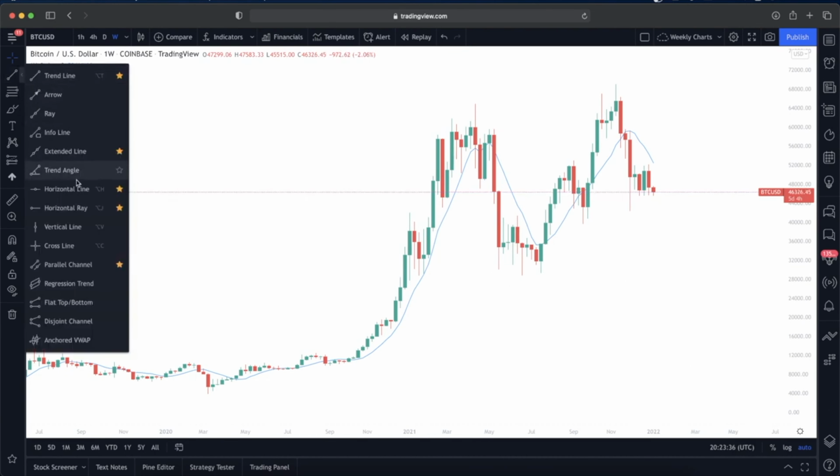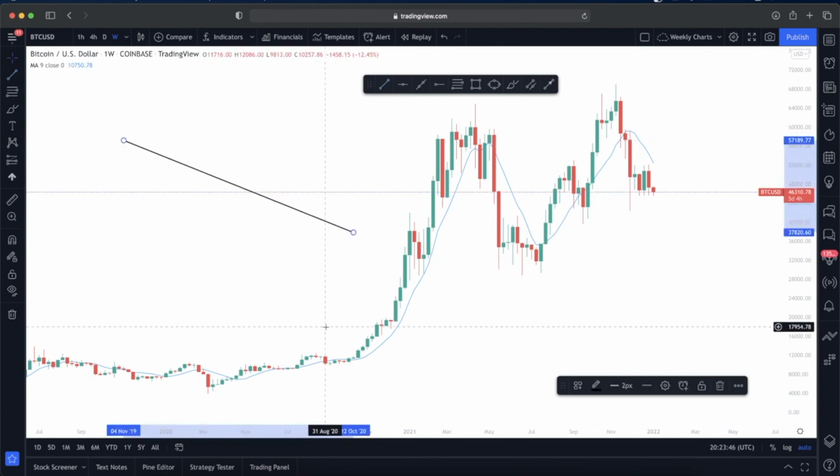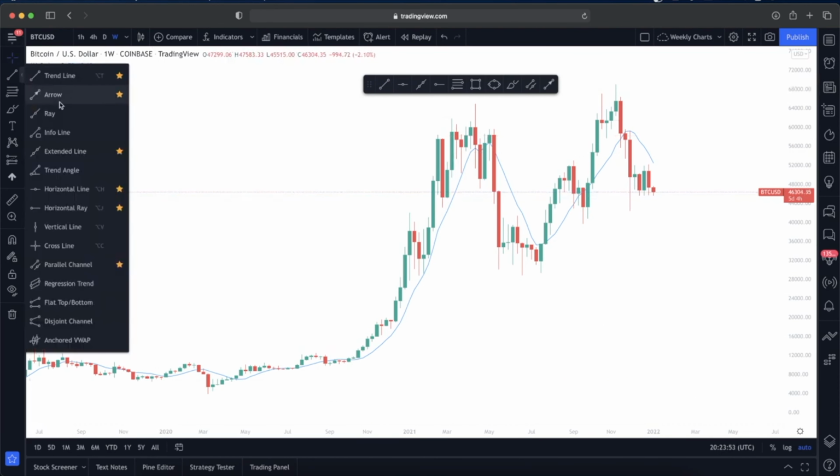Below that, we have some of the most common tools. Again, you can see the ones that I've got favorited are the ones that I tend to use the most. So we've got the trend line. This is drawing a simple line from point A to point B. Next up, we have the arrow, which is the same as the trend line, except one side is going to have an arrow facing it. Info line will draw you a line, except it will show you the information for that line, the price change and date change.